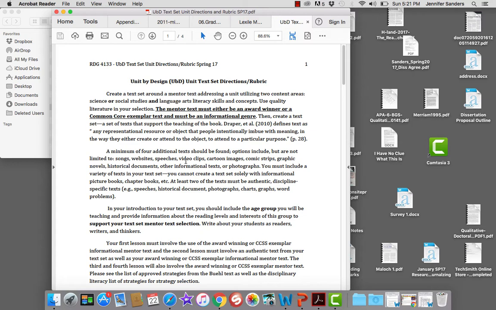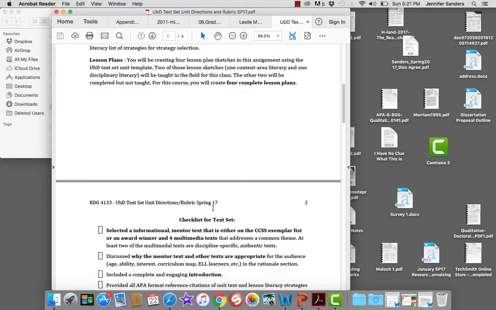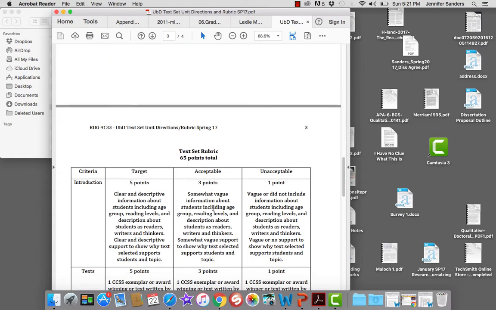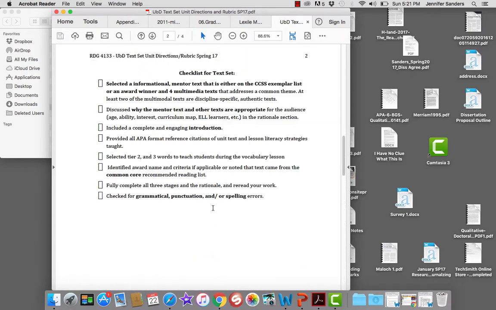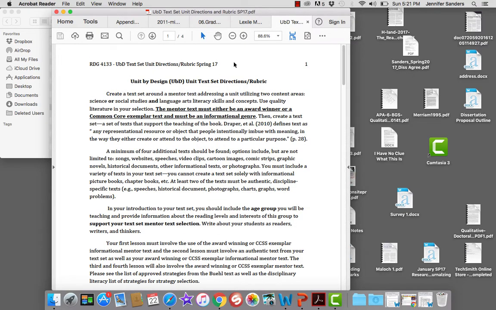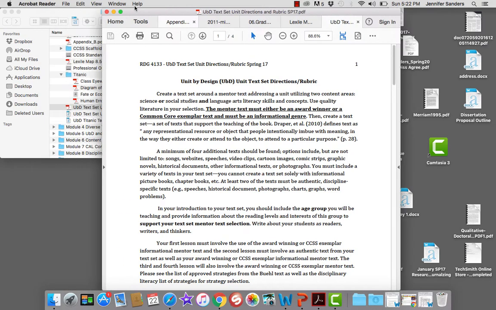So how do we go about selection of a topic or a title for our unit? Let me help you through this. First, read the directions for the text set. And of course I have the rubric. We're not ready to build the whole text set. We're actually going to start with standards.